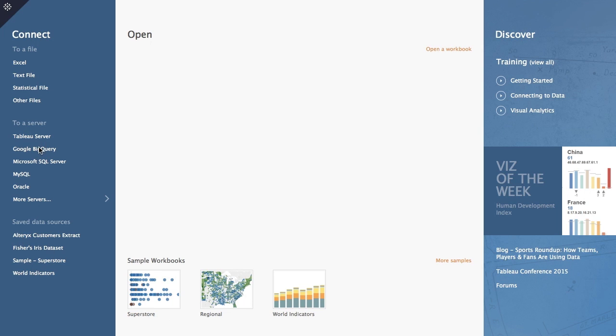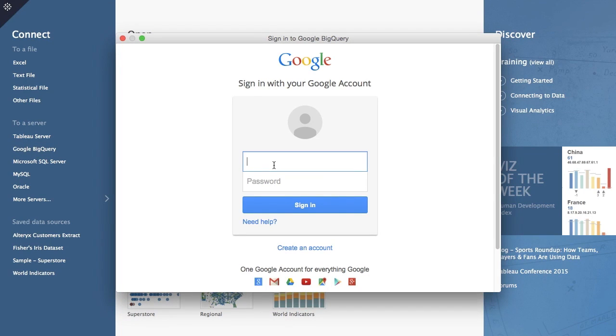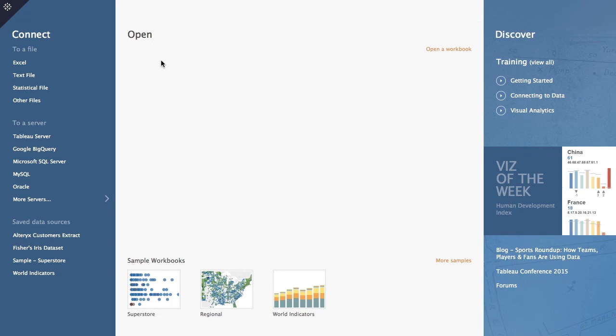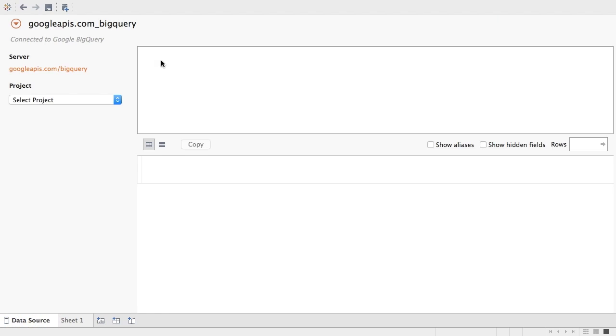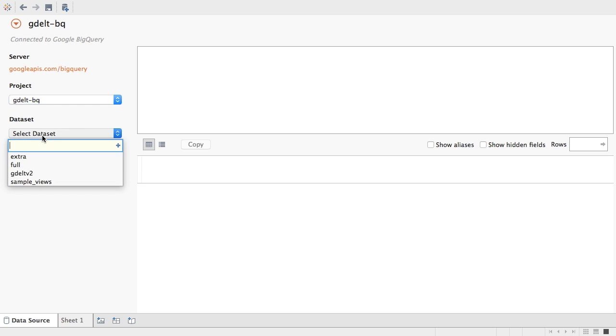Let's start by clicking on the named Google BigQuery data source. We're now going to enter our credentials. Now that we've logged in, Tableau is going to introspect that database. It finds these projects. The project we want is not listed, so we're going to type the name and hit plus. And now choose the full data set.